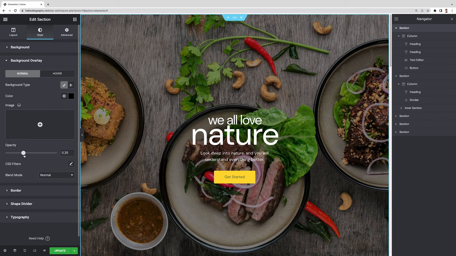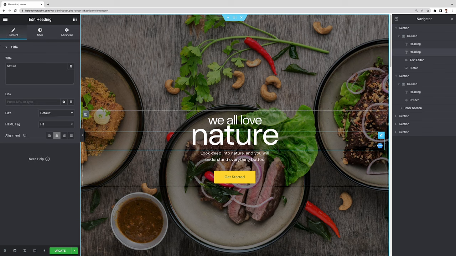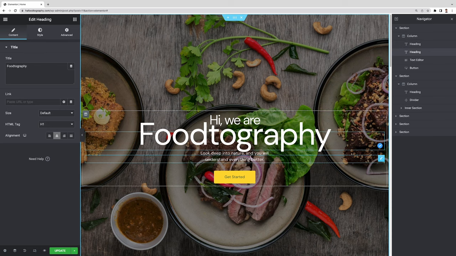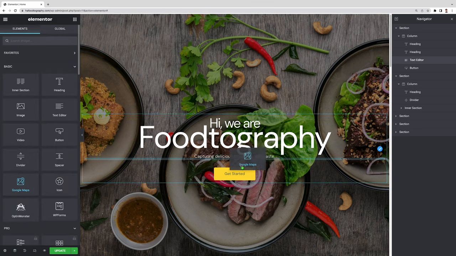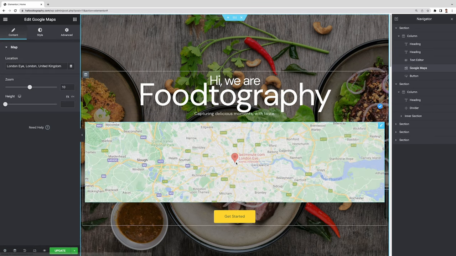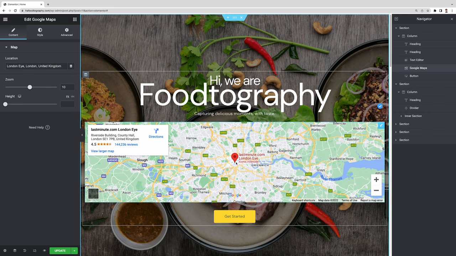Now, let's move to the text. Let's say our business name is Photography. There are three rows here. On the first line, I add the greeting message. On the line below, the business name, and finally, our tagline. I will also add my location here, so potential customers can see if we work on their location.